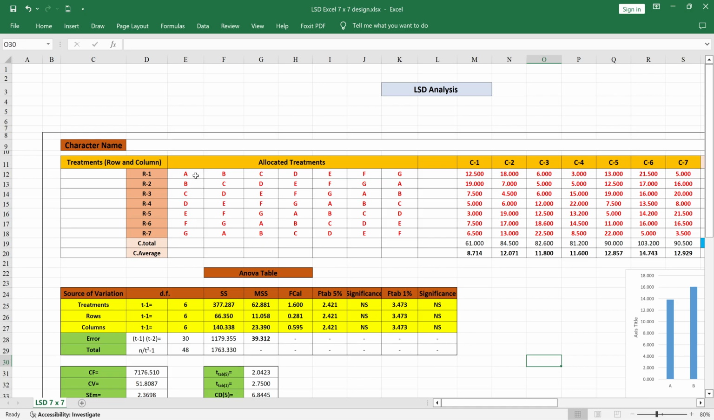In this column you can see we are not repeating any character, meaning A only once, B only once, C only once. In this row also we are not repeating any letter. Same for the second row, the third row, the fourth row, and the same for the first, second, third columns. We don't want to repeat any letter in the same row or in the same column.